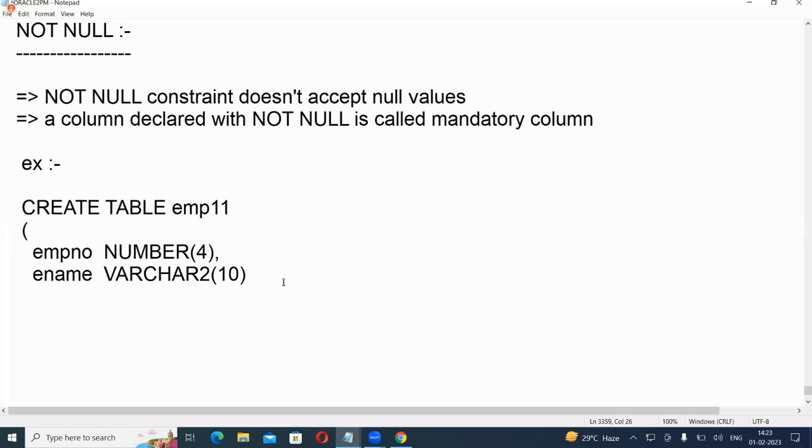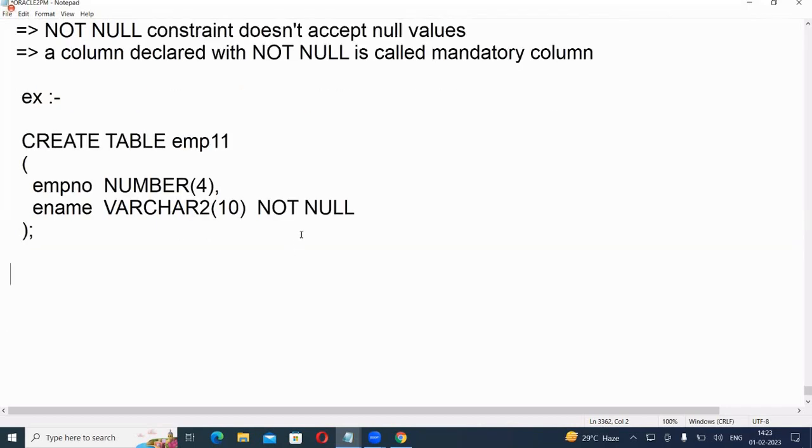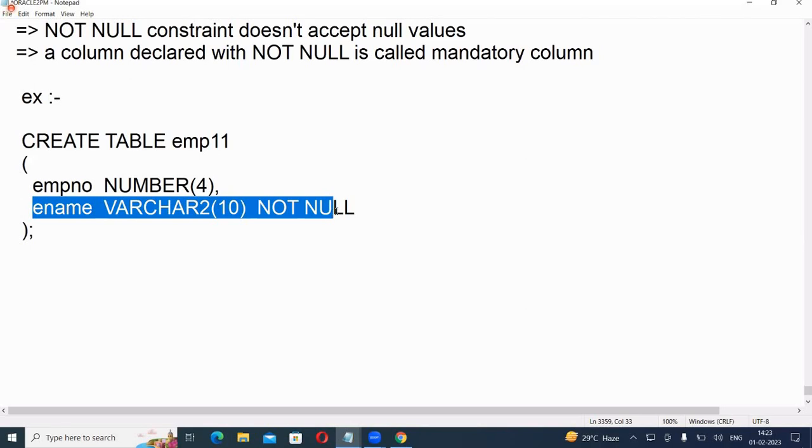What is the rule here? Name is compulsory. You should not insert what? Null into ename. So declare ename with what? Not null. So name is mandatory. When ename is declared with not null, into this ename column, nulls are not allowed.